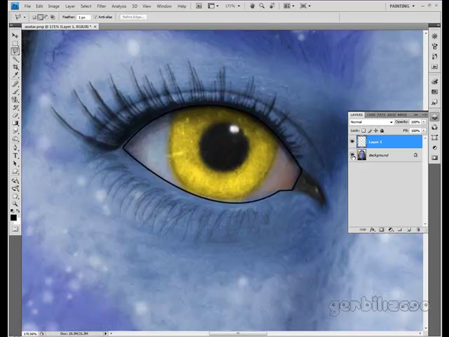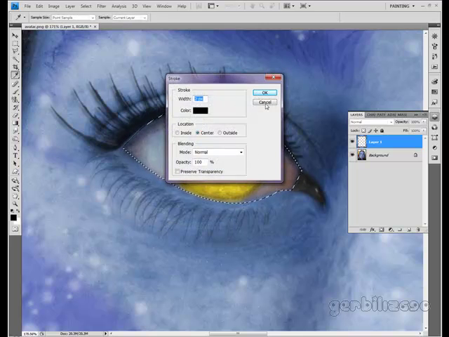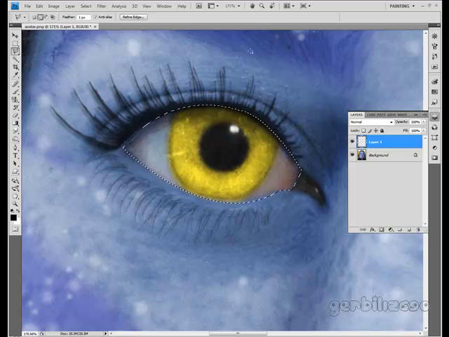And you can change it. If you messed up, just go back, stroke, and change it. Or just stroke it again with a larger pixel width. And I think that's everything about the pen tool that I can think of.